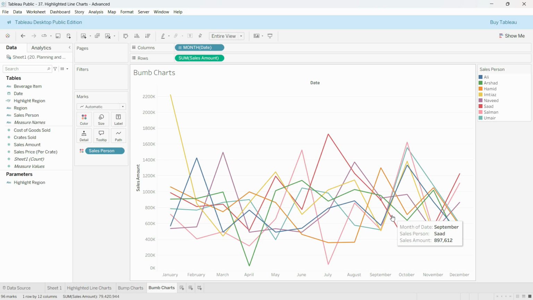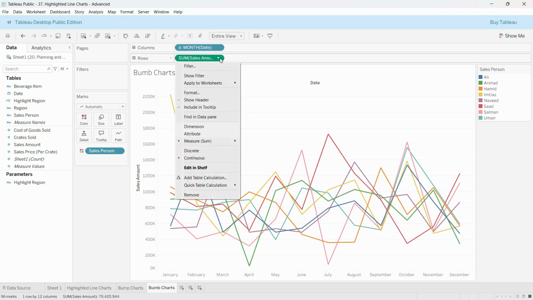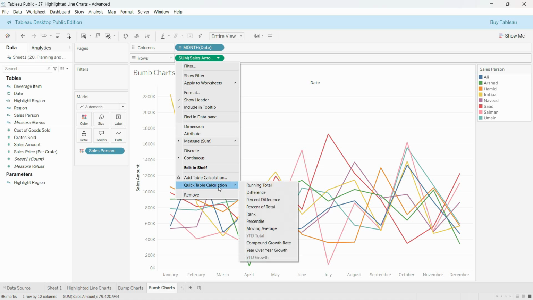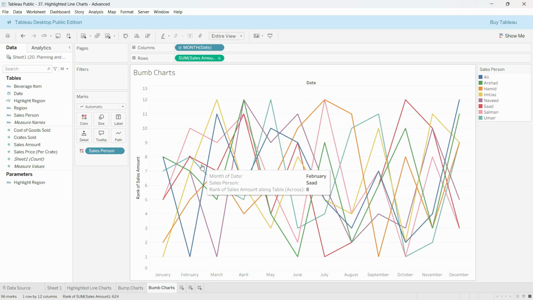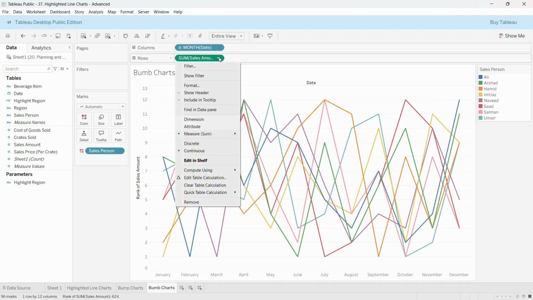If we want to convert it into ranking, what we need to do is go to the sales amount afterwards, and from the drop down, switch to quick table calculation and choose the rank function. Although this will arrange the data in some sequence, it is still not very readable. But let's switch it to only 4 criteria so that we can make it more manageable.